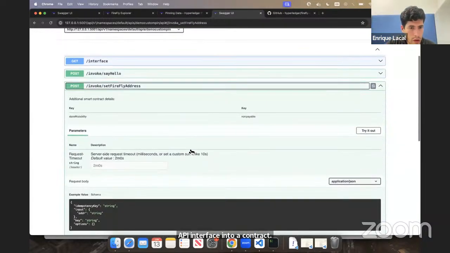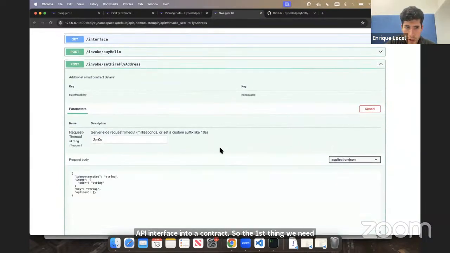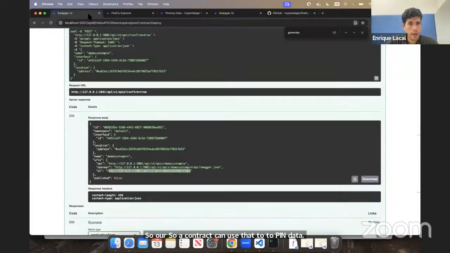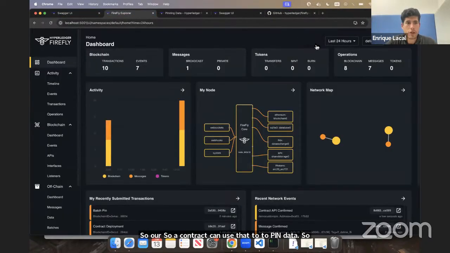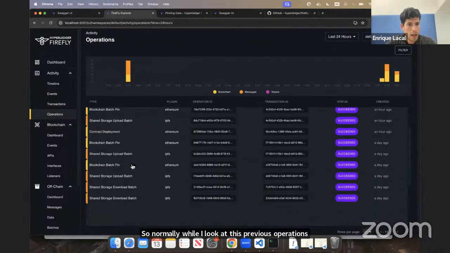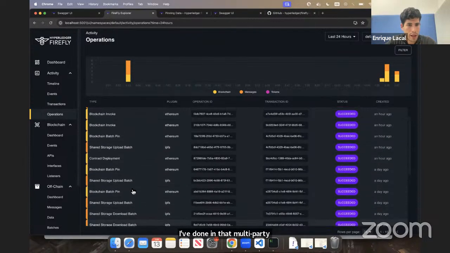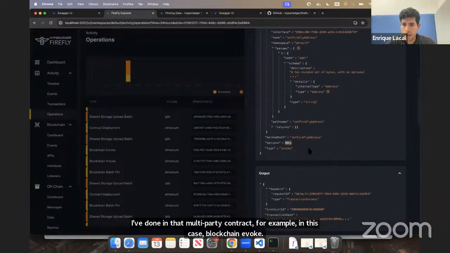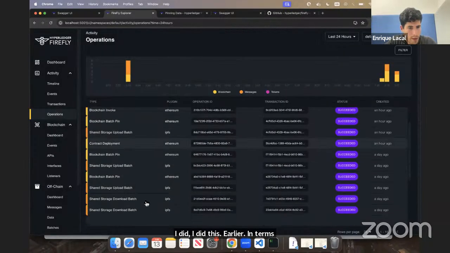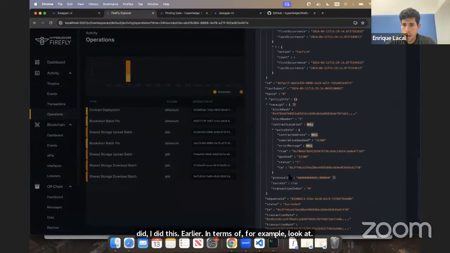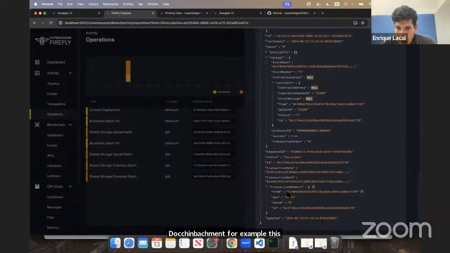So the first thing we need to do is set the address for our multi-party contract, so our contract can use that to pin data. So what I'll need to do is go and find that address. Normally what I look at is previous operations that I've done in that multi-party contract. For example, in this case, blockchain invoke. I did this earlier. For example, look at blockchain batch pin. For example, this one should have an address.